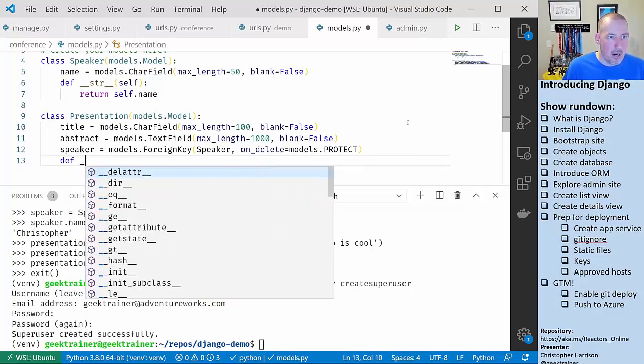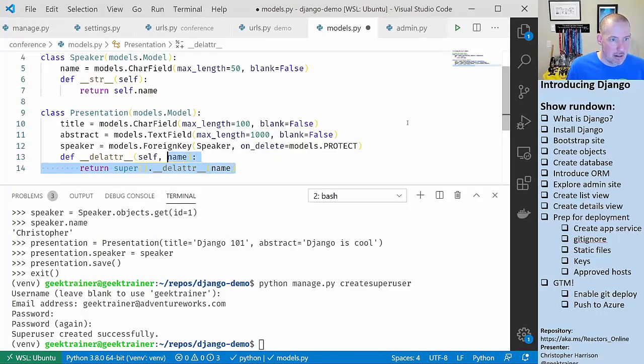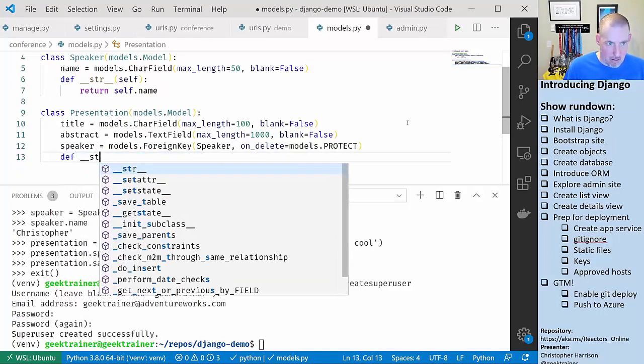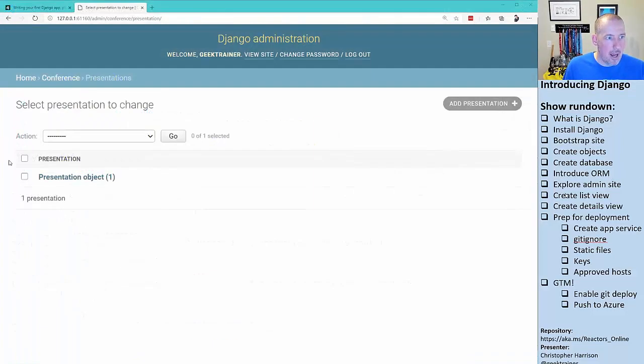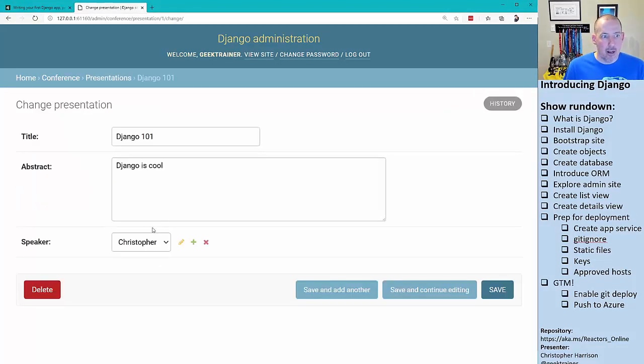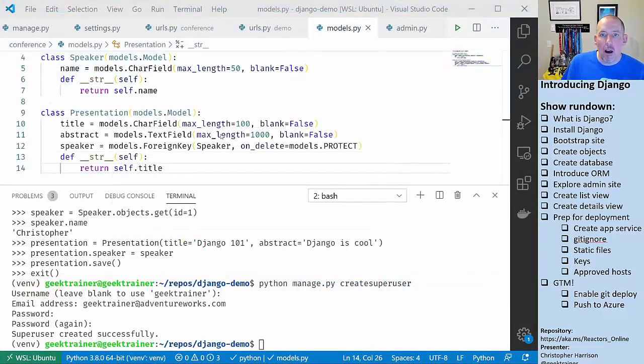So I'm going to say define __str__, return self.title, hit save. And now let me come back over here to my admin site, and let's just hit refresh. And now, if I hit refresh, there we go. Now you're going to notice it's saying Django 1. And when I hit the little drop down here, now it's showing speaker. And the reason that it's doing all of that is because I added in those string functions here.